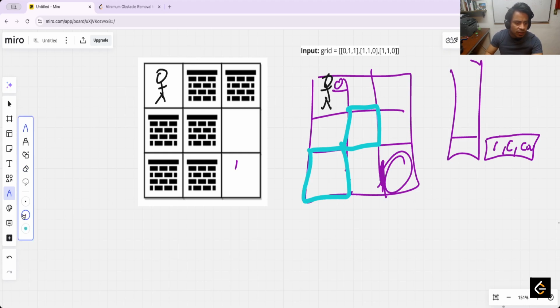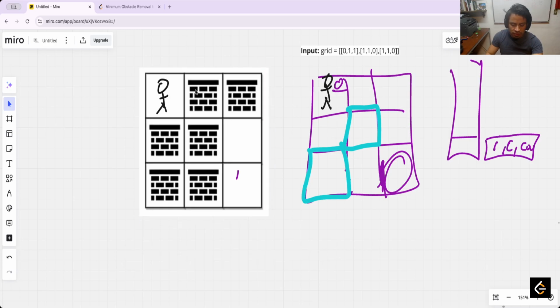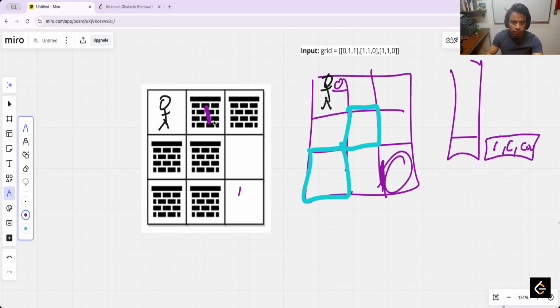Yeah, for example, in this case, the minimum number to reach this is 1. Now for down is 1. For this is 2. For this is 1 and 2. And for this is 2. Now for example, for this is 2 again. For this is 2.